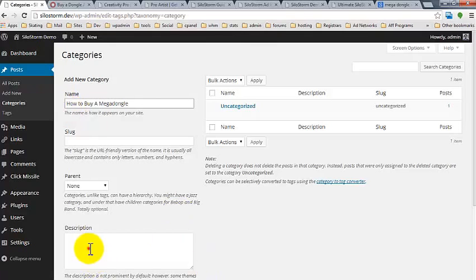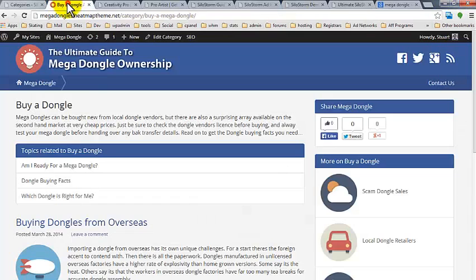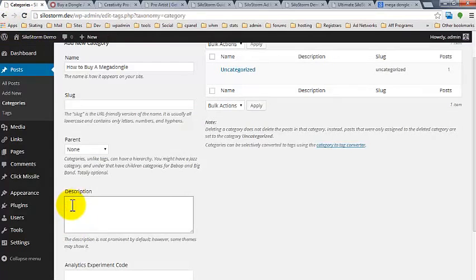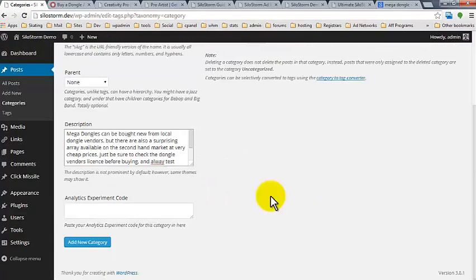And I also need to have a description for that too. But just for the purposes of the demonstration, doing it quickly, I'll just steal it off my existing demo site and stick it in there. Okay, so now I've got my category description, which is the top level of the silo. It's going to be great for SEO, and I'll save that.